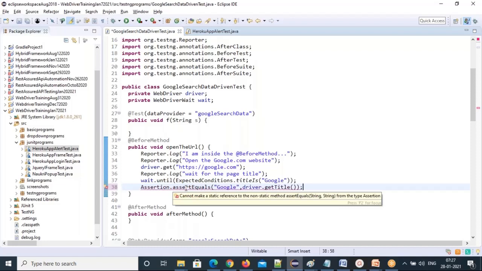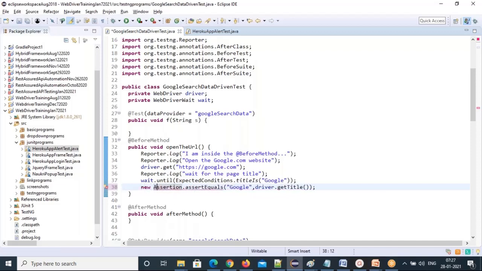Cannot make a static reference to the non-static method assertEquals. Okay, it's a non-static method, so you have to create an object and then use it. It's saying non-static method, so I think the changes happened. This is the non-static method. We are going to use these assertions many times, right?